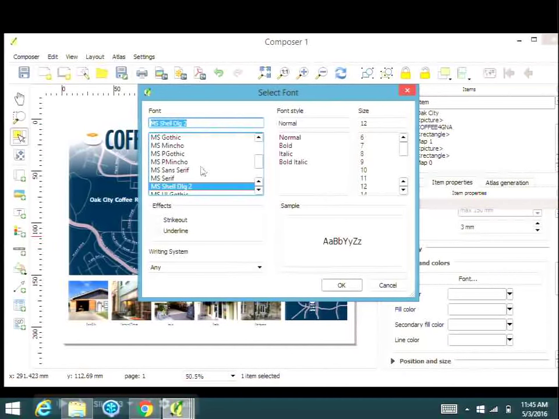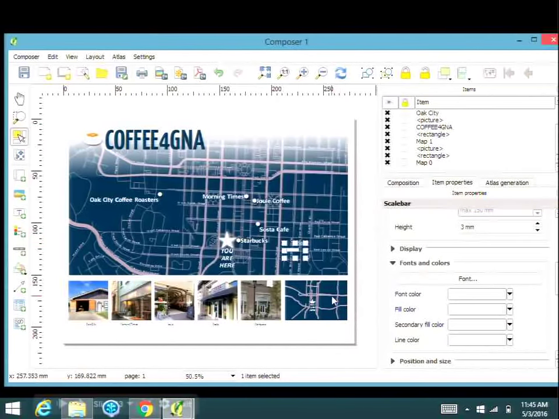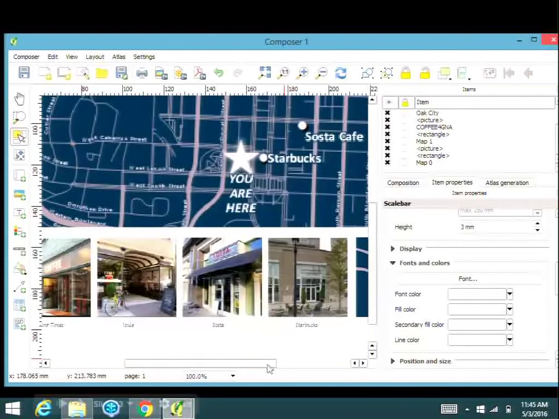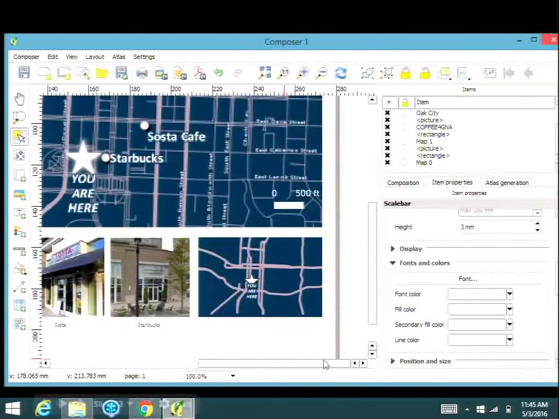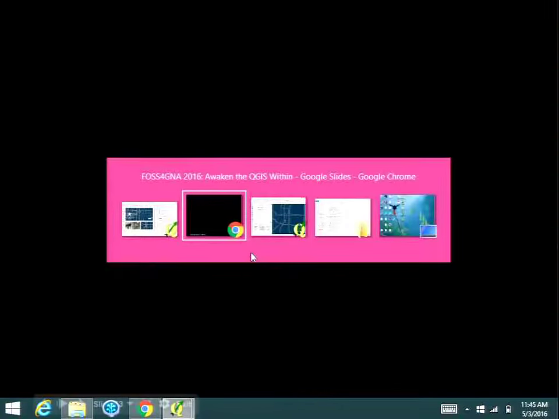I could use Museo Sans for this, so I'm going to do that so that it matches. And then I drag this over to the right, and I've got a nice looking scale bar. If you can't see that, I will zoom in. There, and so now you can see that scale bar that I've got. So basically, that wraps up. Let me see if I can get back over to my slides.